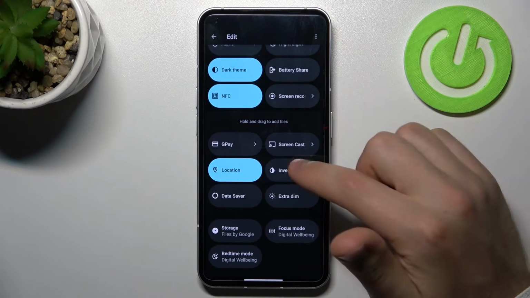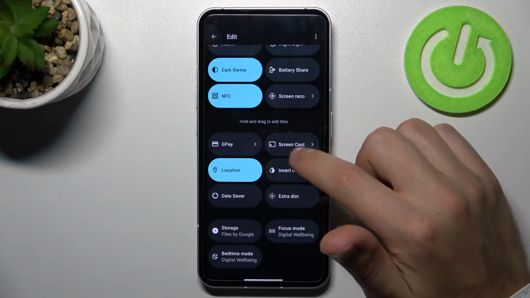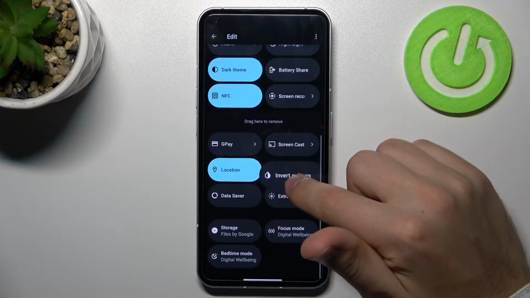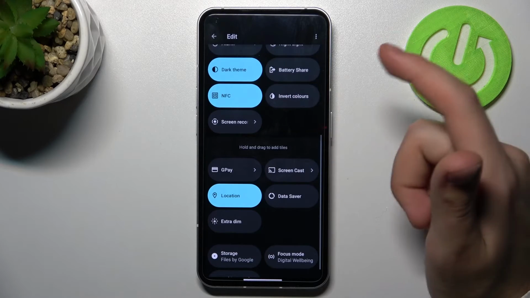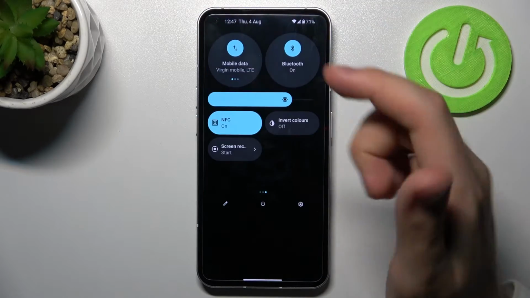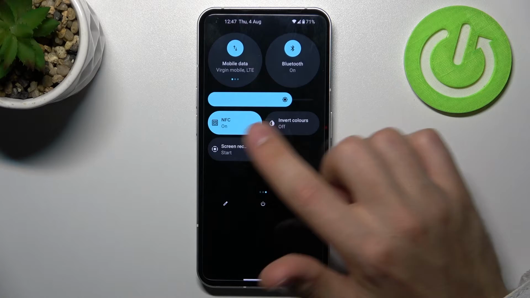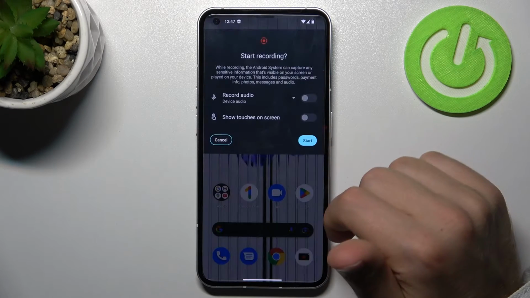And for adding the screen recorder button to the top navigation bar, you need to tap and hold like this and drag it to the top to add it. And now click back to save. So now we've added the screen recorder button, and now tap it.